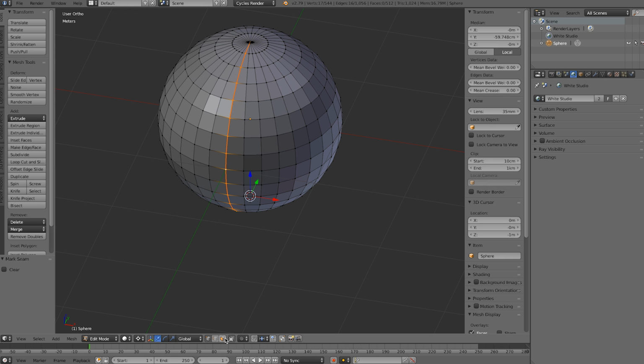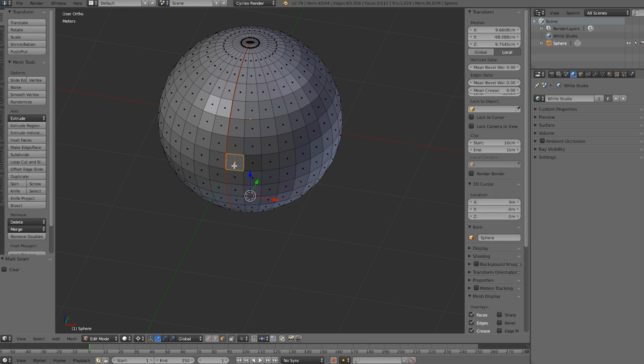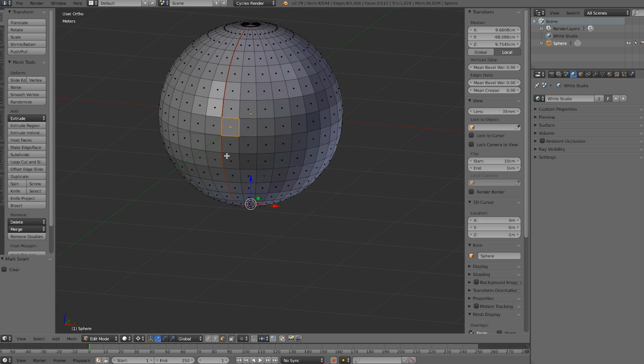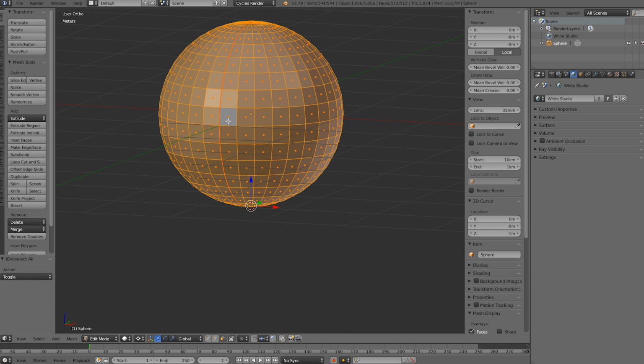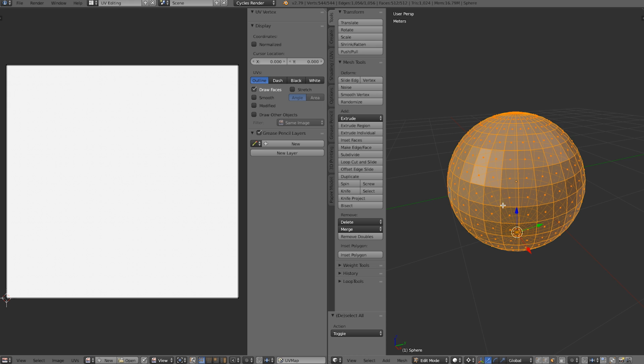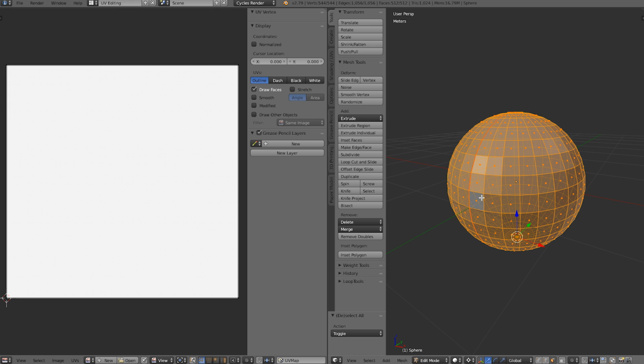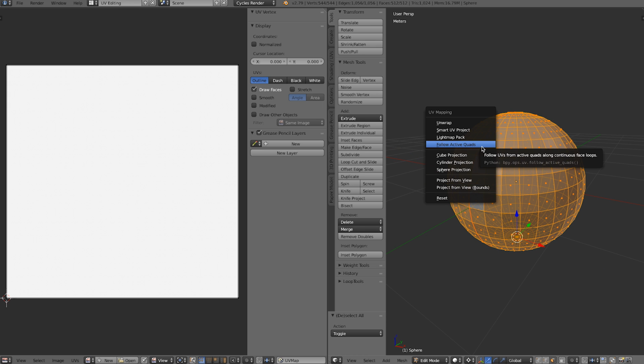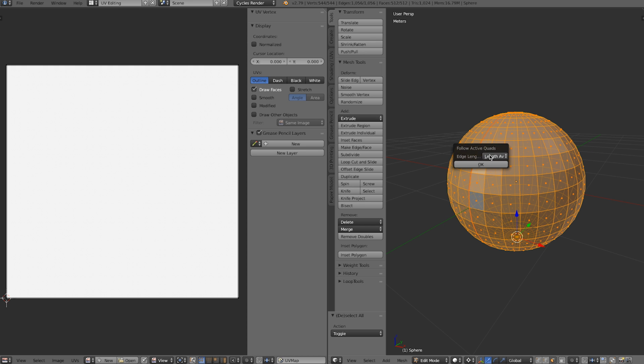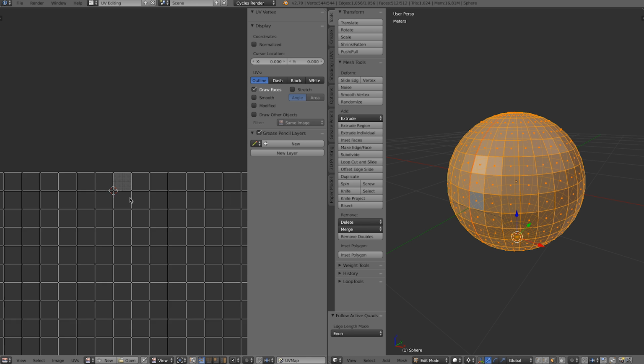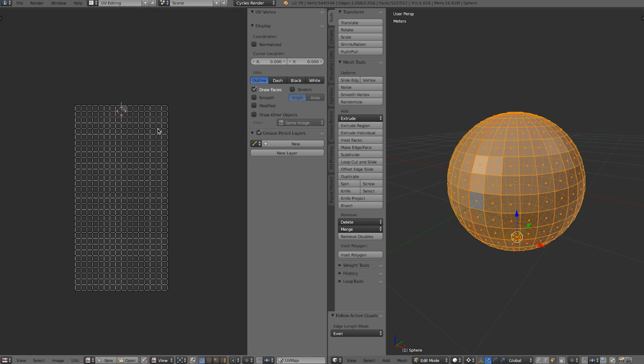Now let's switch to face select mode and just click on one of these faces right near the equator and hit A twice, and you should see that the one we selected is kind of grayed out. That means it's our active face, which is exactly what we want. Then let's switch into our UV editing mode here, and everything is still the same. I'm just going to hit U to unwrap and select follow active quads. And then I'm going to change the edge length to be even and hit OK. Now you can see that our sphere has been unwrapped, which is perfect.